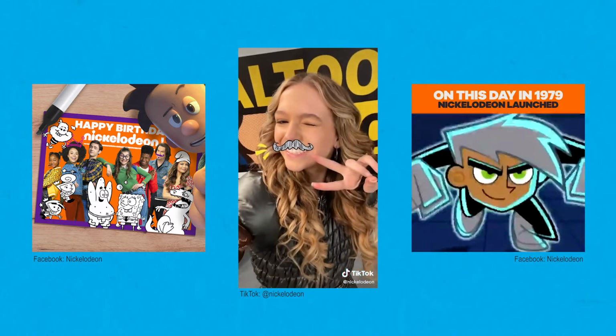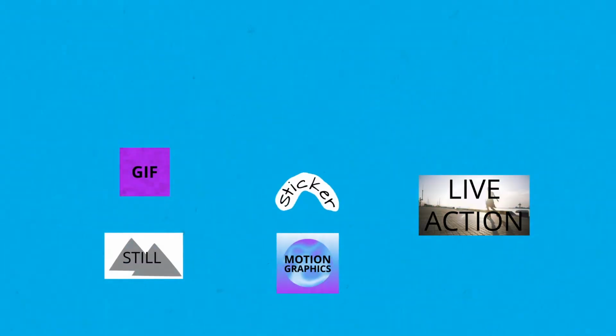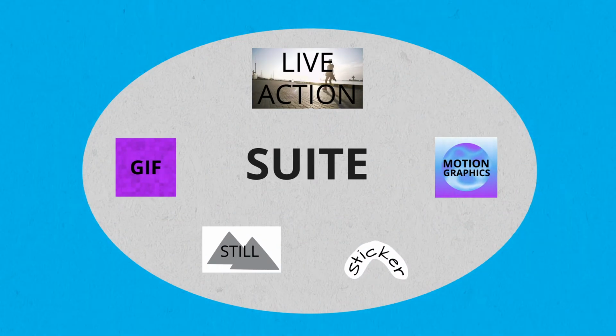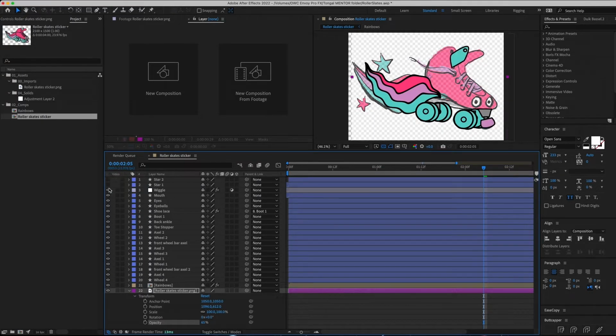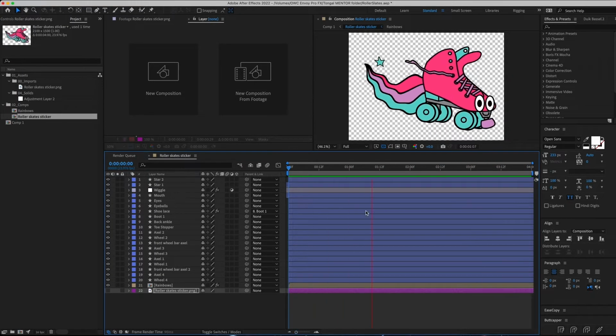As we discussed in the last video, we're looking for cohesion across assets with our social suites. As we know, there are many executions that we can use for these assets, and this time we're going to hone in on using a graphical element across all of them, and even more specifically, we're going to use a sticker.